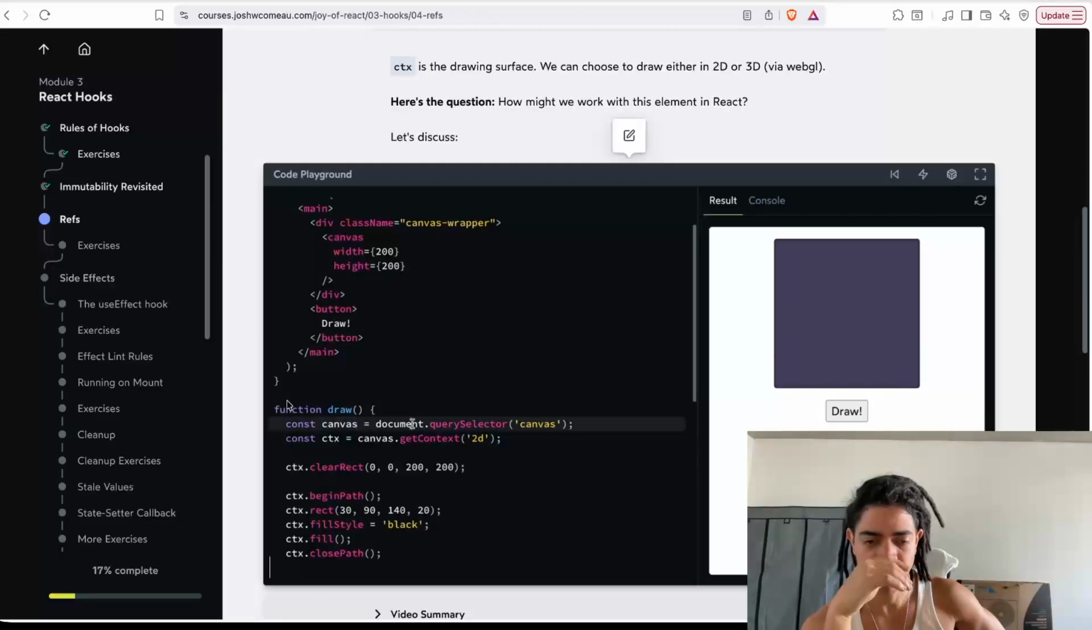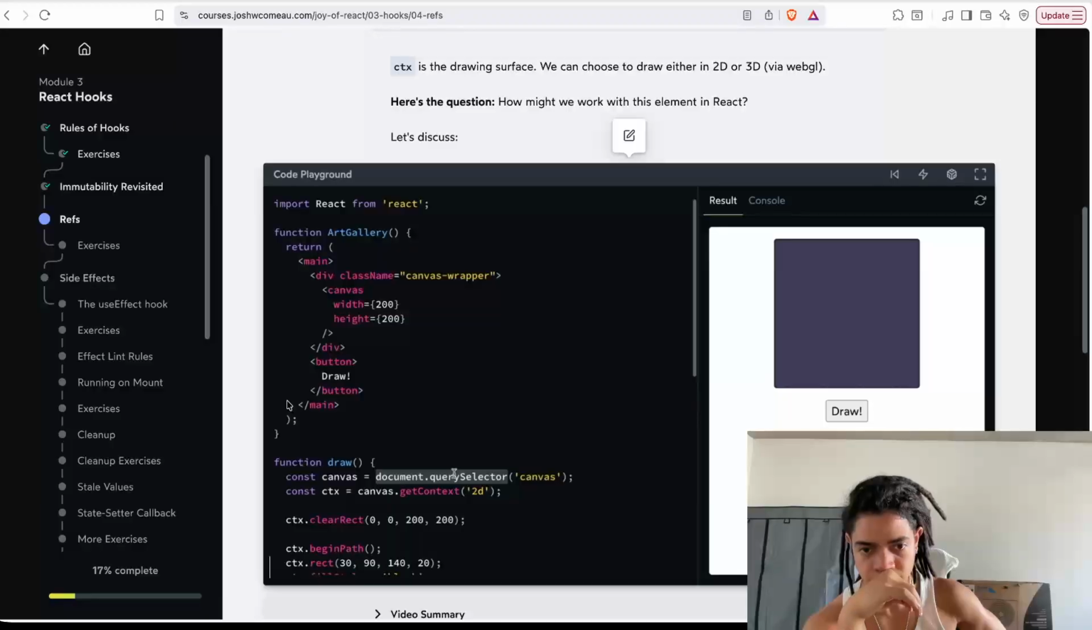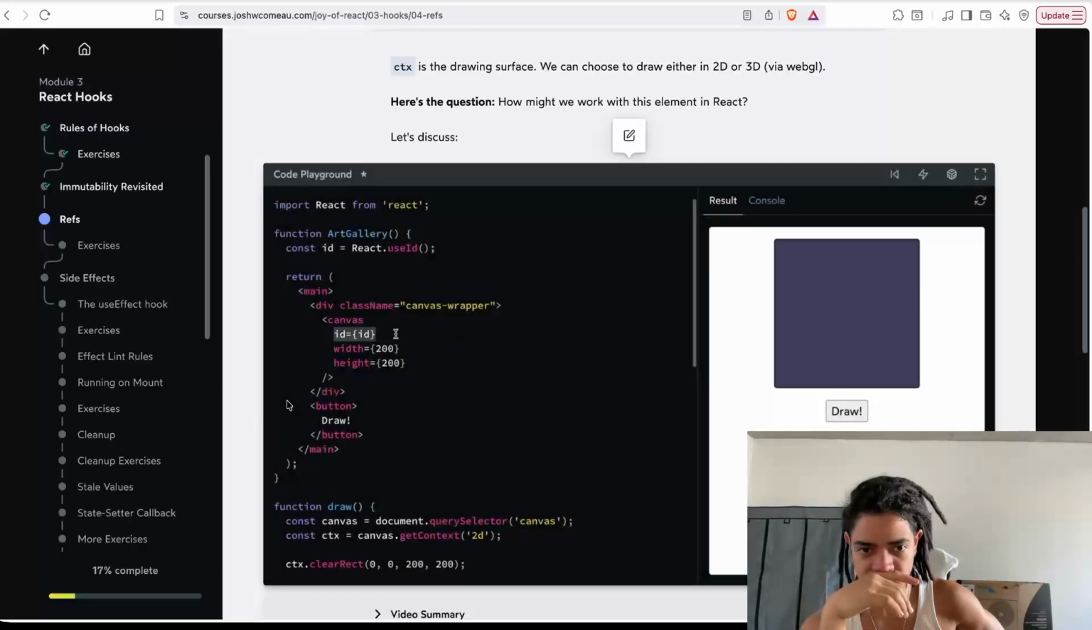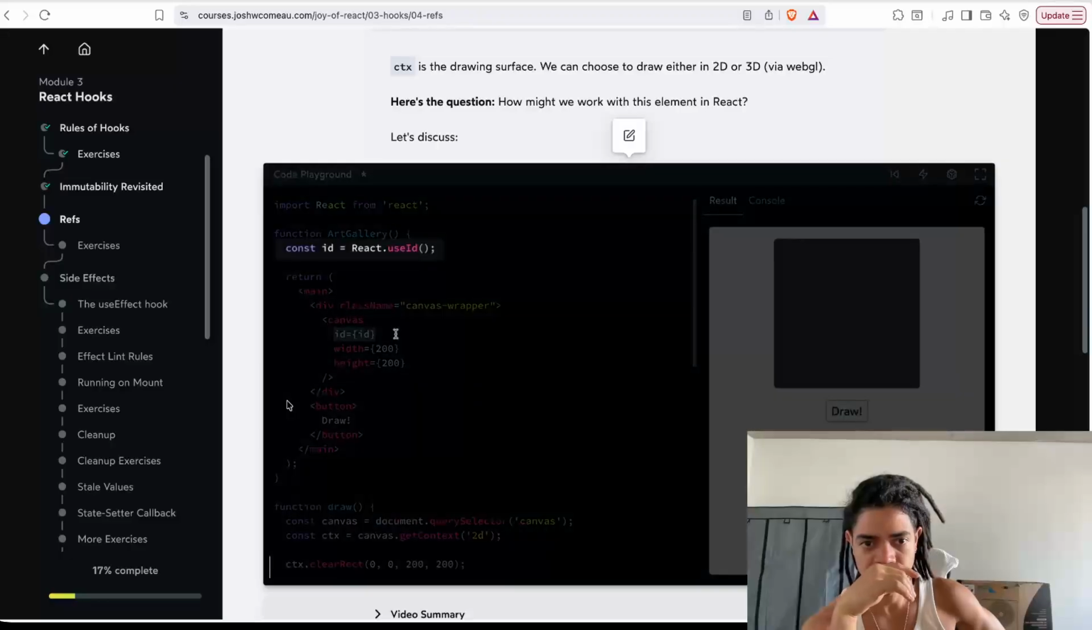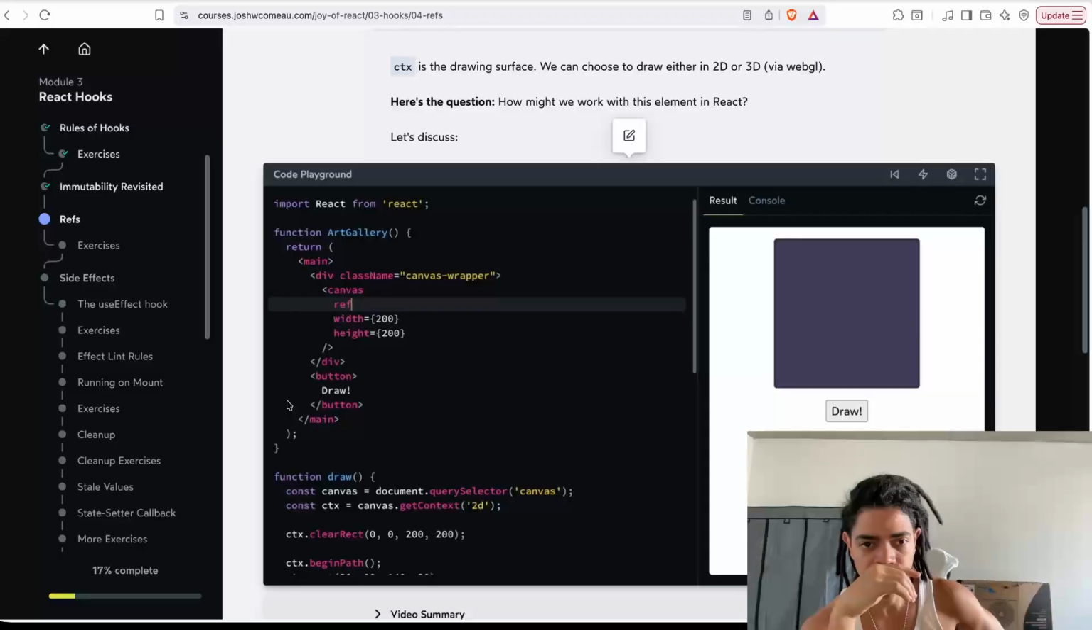Now I could use document.querySelector. There's nothing illegal about it, but it's generally a bad sign if you find yourself doing this because it means that you're reaching around React's abstraction rather than trying to work through React. It can also lead to some bugs. If I run this code, it'll work right now because I only have one canvas tag on the page, but if I had multiple instances of this art gallery component, it would start to fall apart. Now I could fix that by giving this canvas a unique ID. Maybe I could use the useId hook, but there is a better and more conventional way to do this, and that is to use the ref attribute.